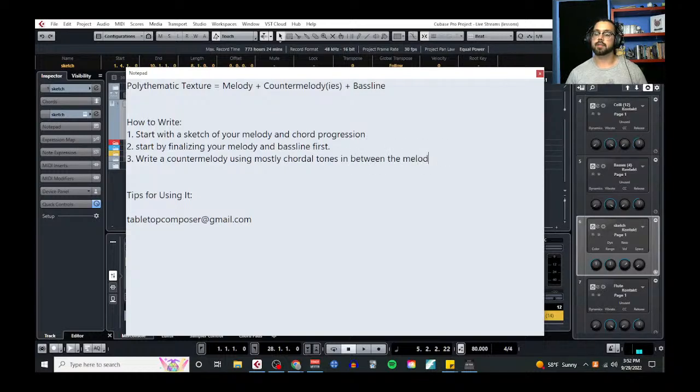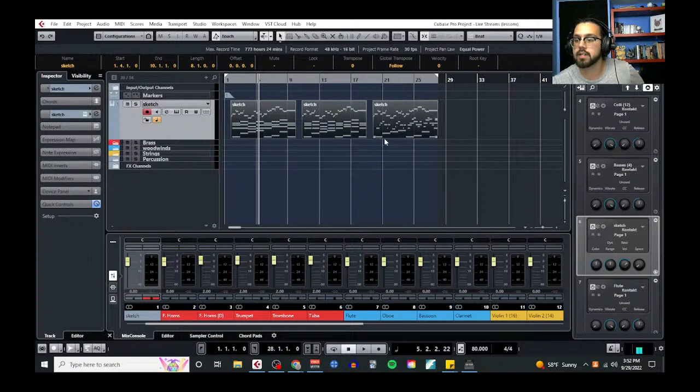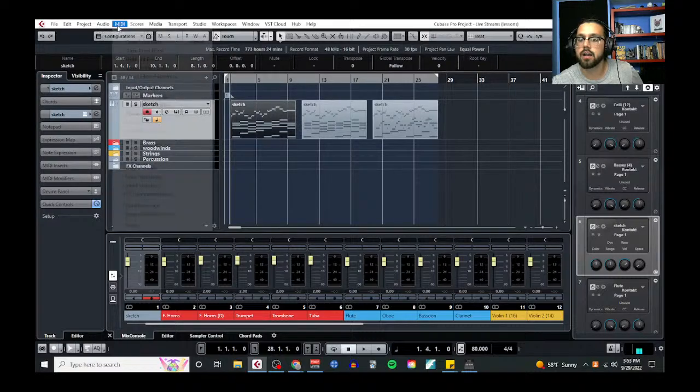And bass line. Why can I not type today? Counterpoint can work really well for this. I have a video on counterpoint, if you haven't checked it out already. Let's just work with this one.